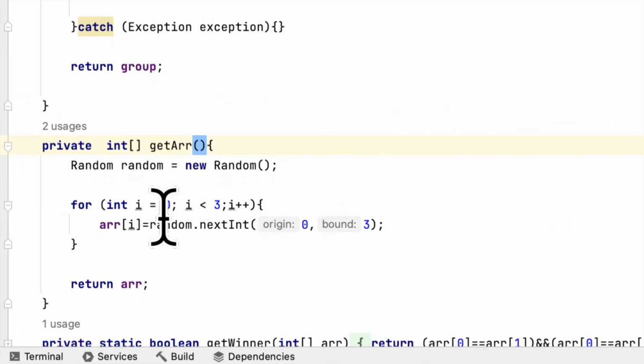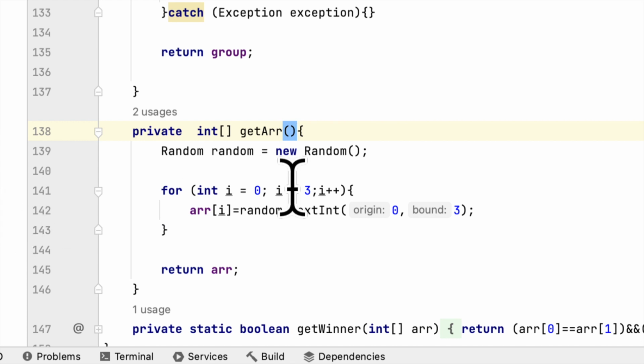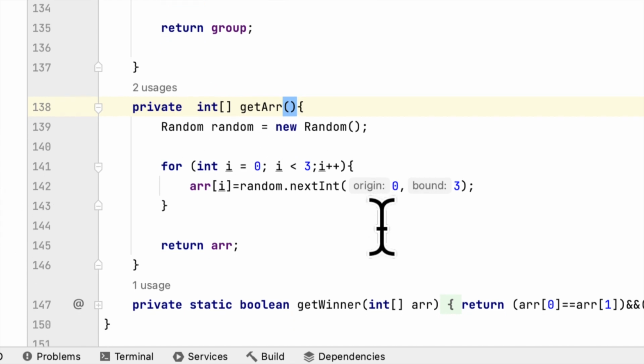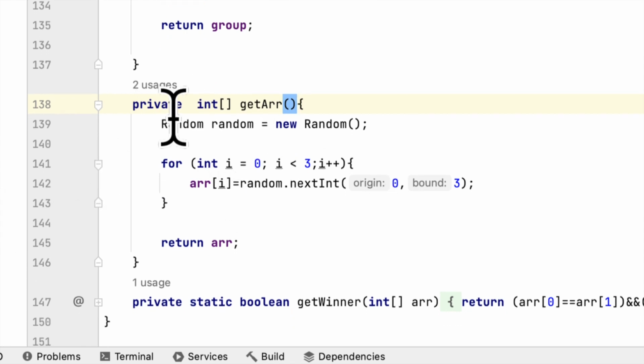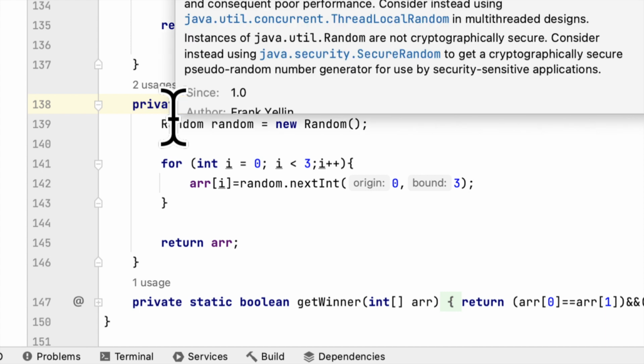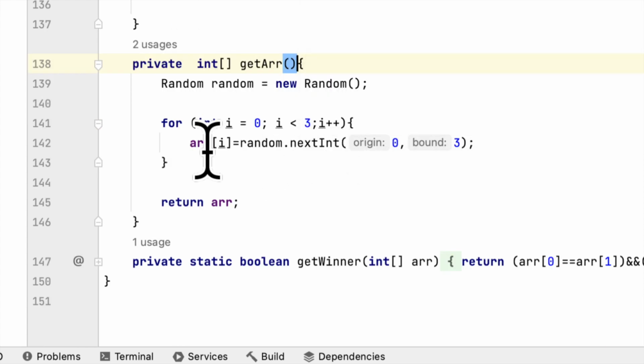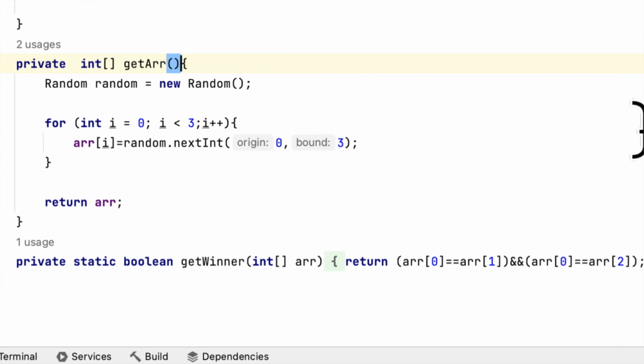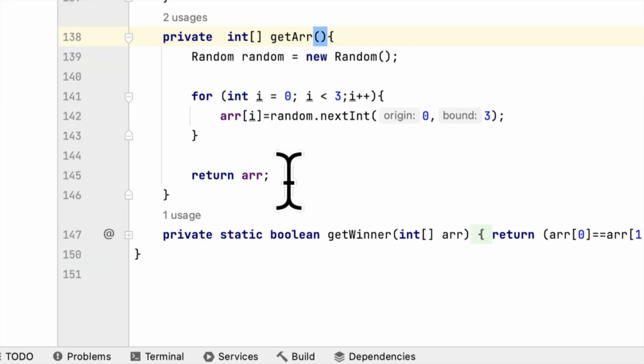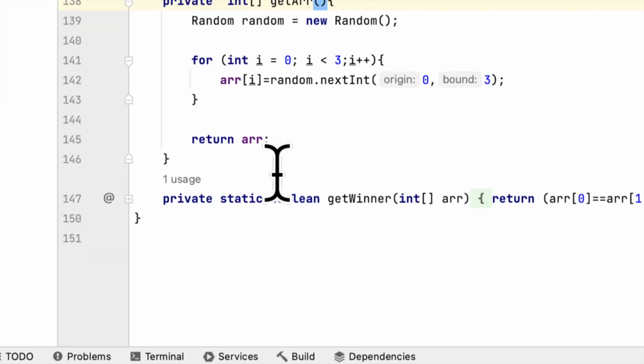Here in this method, getArray, it will return an integer array. I created a random class variable, and here in the for loop, ARR will contain the randomly generated number, which would be 0, 1 or 2. And then we return the array.